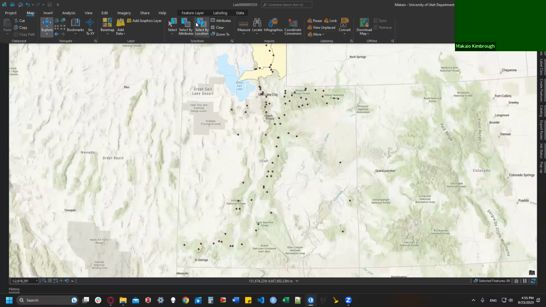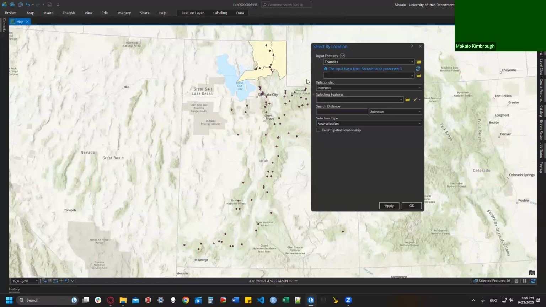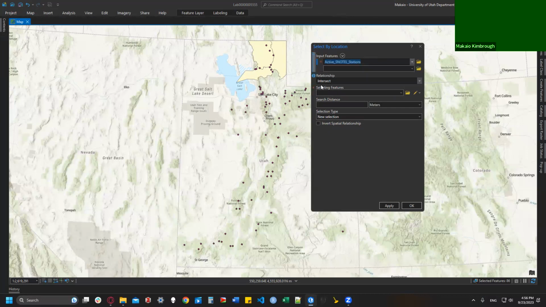And now we're going to use the select by location tool to select these points. Let's go to our map banner, select by location. We're going to change our input features. Our input features are what we're selecting. It's the object that we're selecting. So then we're selecting our active SNOTEL stations. And then the features that we are using to select these points is going to be our county features. So then our county polygon is being used to select the points that are on top of it.